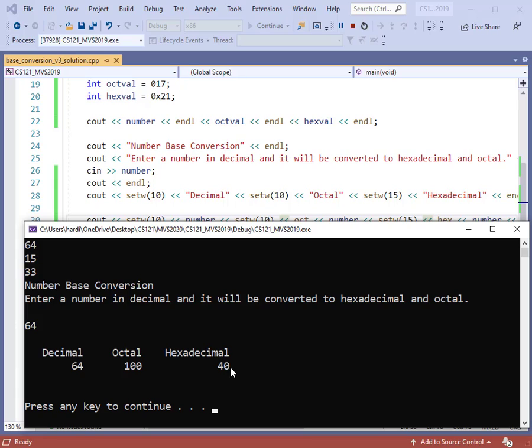The hexadecimal is 40. So if you remember when we were converting those in an earlier video, then if we have octal, that's 8 to the 0, that's 8 to the first, and then this is 8 squared. So we have the 1 there, so that's 8 squared, that's 64. So sure enough, 64 decimal is 100 octal. And then we have 40 for our hexadecimal value.